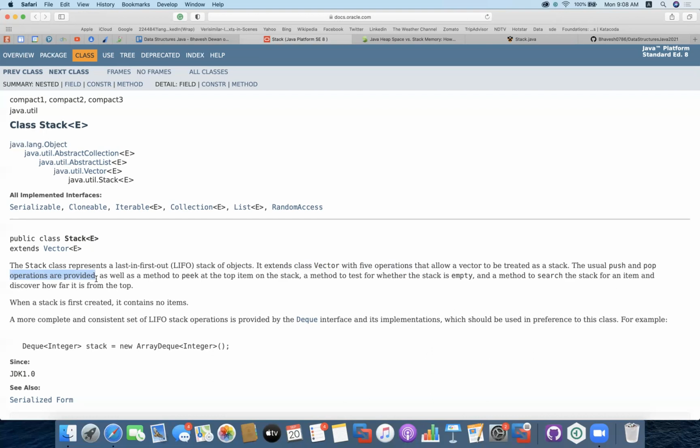Yes. Now, when the stack is initialized or created, it contains no items by default. So we are going to push the elements into it. We are going to perform operations like searching within the stack, peeking at the stack, and then popping the elements out of the stack and checking whether the stack is empty or not.